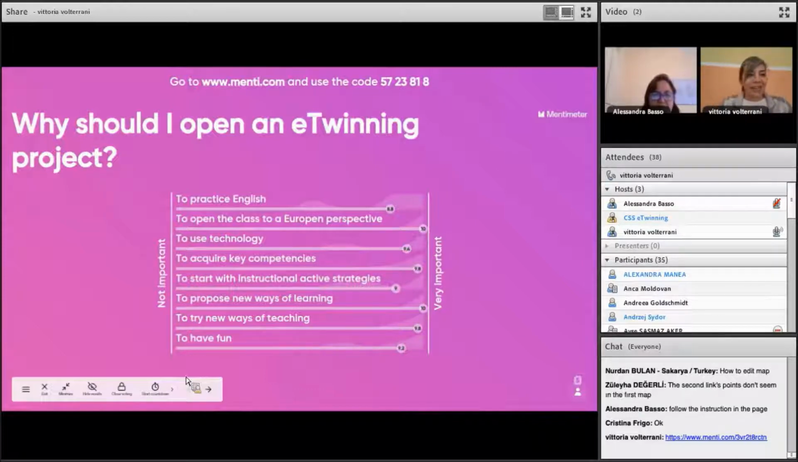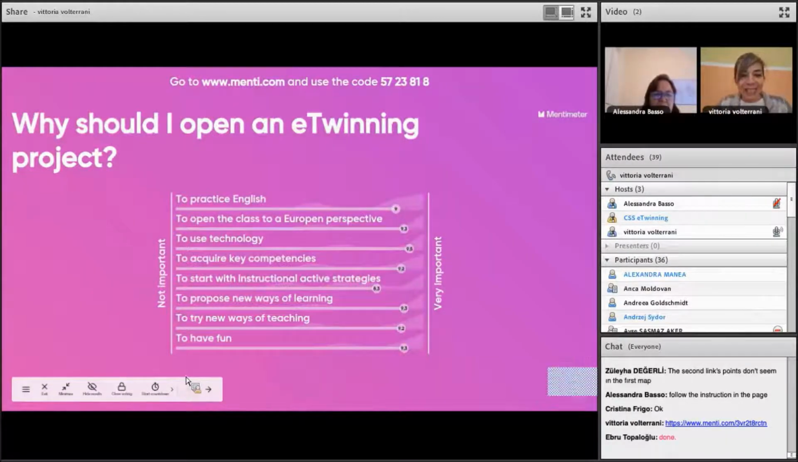And the entries are to practice English, to open the class to a European perspective, to use technology, to acquire key competencies, to start with instructional active strategies, to propose new ways of learning, to try new ways of teaching, and to have fun.